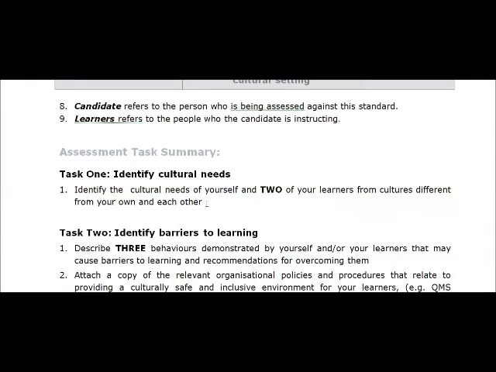All right, other than if you're European or Pākehā, then one of your learners has to be Māori. The other one could be younger, older. If you're male, it could be female. If you're female, it could be male.